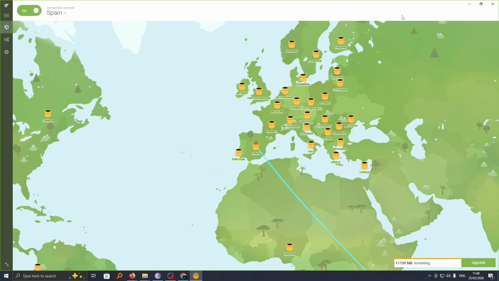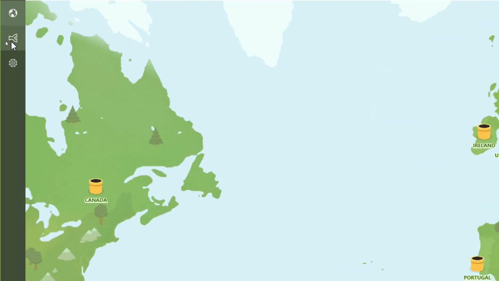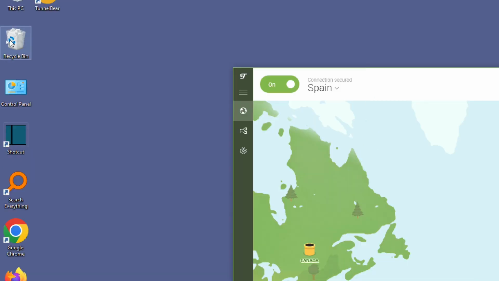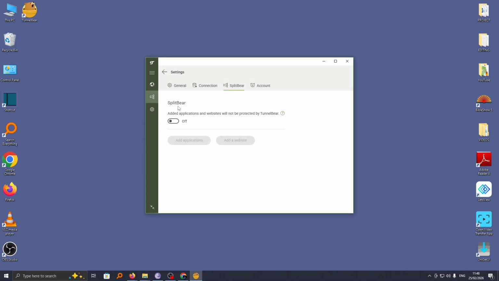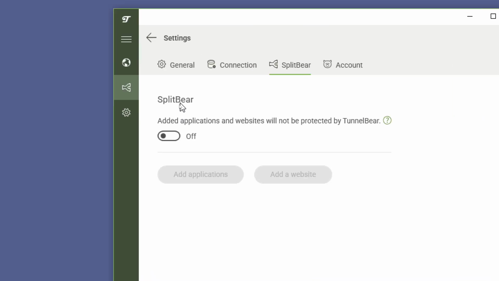Alright, so if you wish specific websites to be excluded from IP change on TunnelBear VPN, it's pretty simple. Just go ahead and log into your TunnelBear VPN, and you can see currently my VPN is on. However, I wish to exclude some platforms, and to do so, go ahead and click on this icon that is just above settings, and if you click on it, you should see this option called SplitBear.